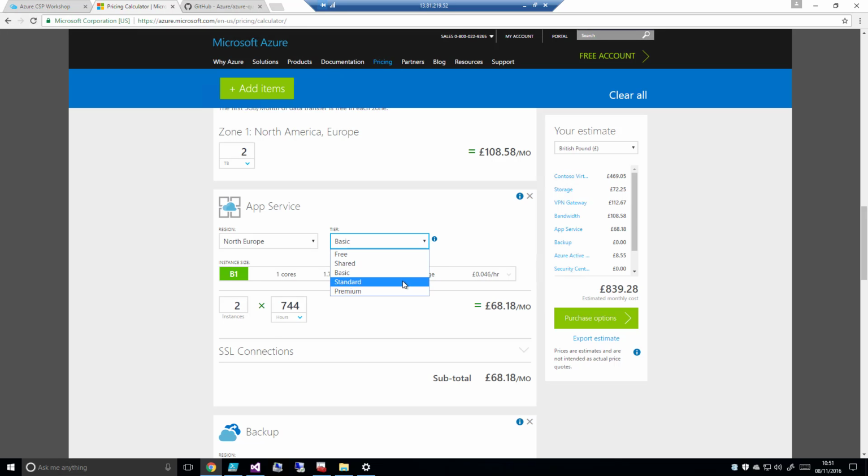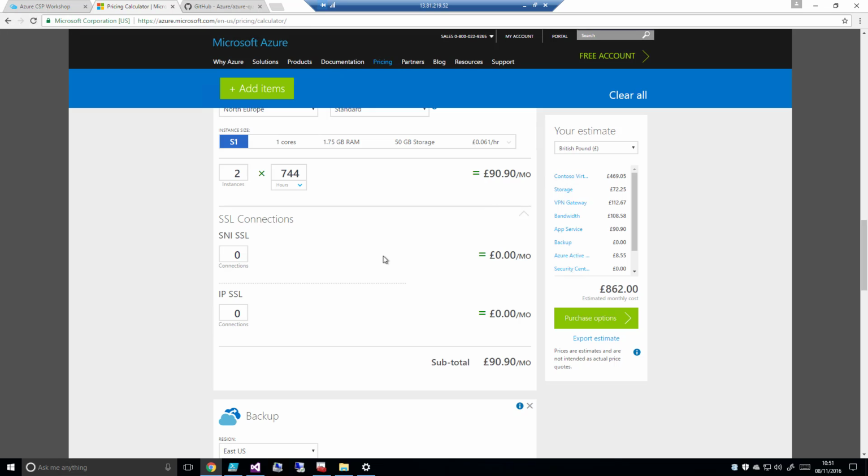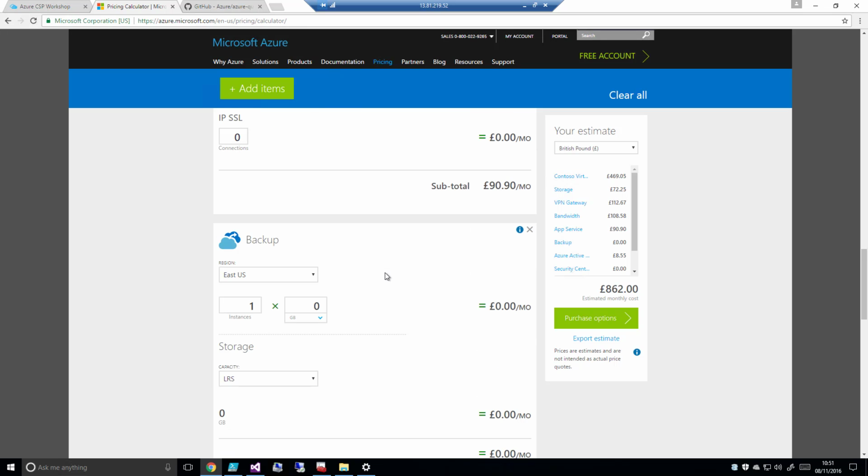I can also choose the tier as well. So I'm going to go into standard. Okay, and we'll keep it as S1, 2 instances at 744 hours. I can also at this point choose whether or not I want SSL connections in there, but I'm going to leave that at this point.